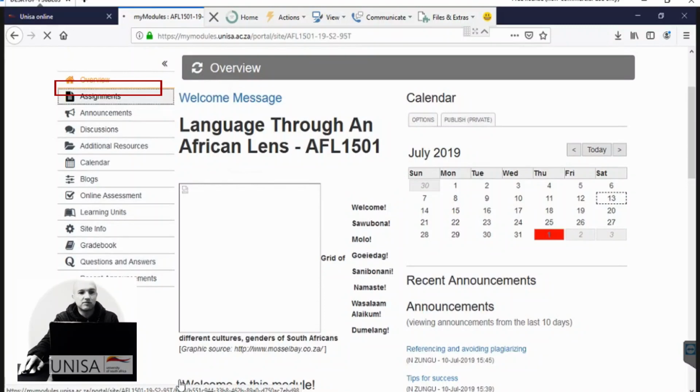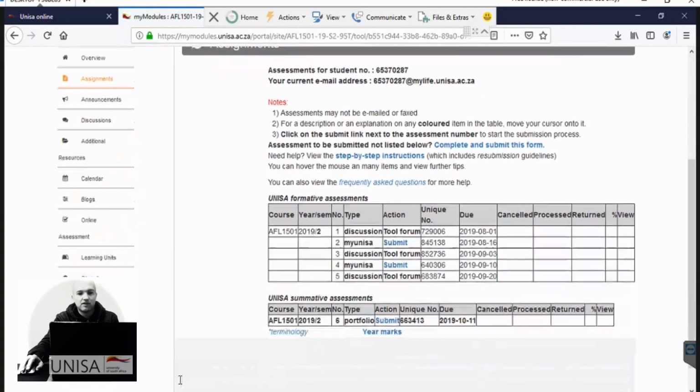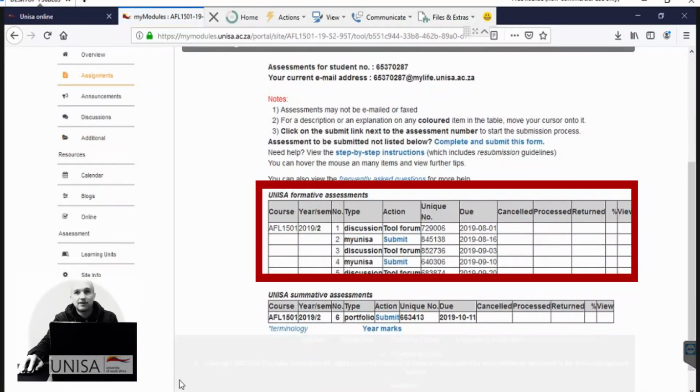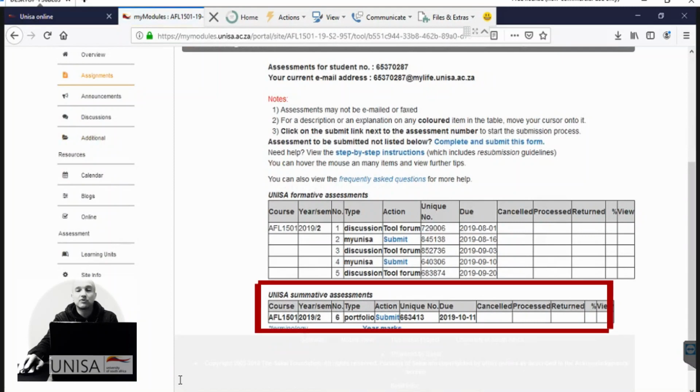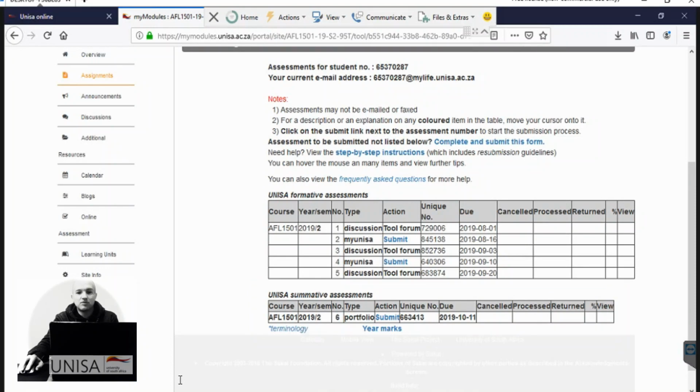Alright, so let's have a look. We click on assignments. There are 5 assignments for AFL and 1 portfolio. Your portfolio, guys, is your exam, so please make sure you get at least a sub-minimum of 40%. Your assignments count 80% of your year mark and your portfolio counts 20%, but please remember the sub-minimum of 40% still applies. Right, you'll also notice your assignments, there are 2 types. You've got discussion and you've got my Unisa.